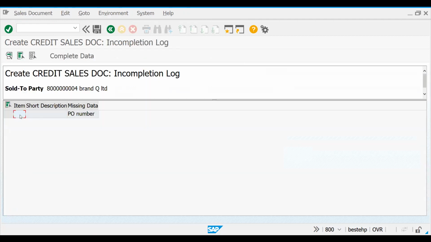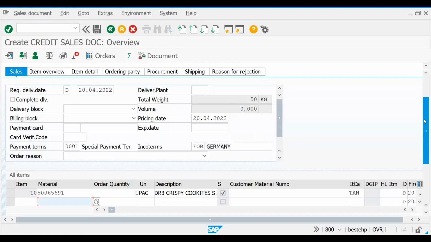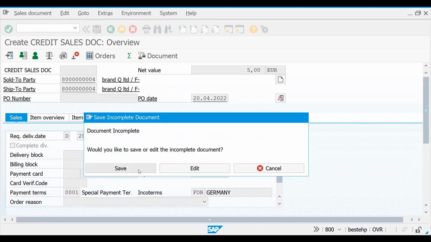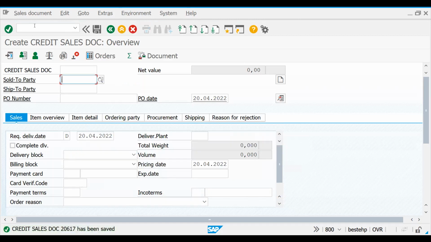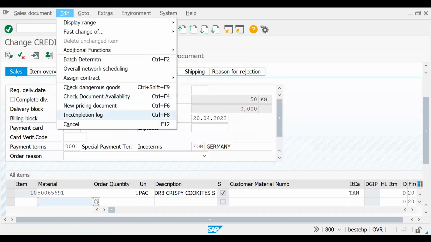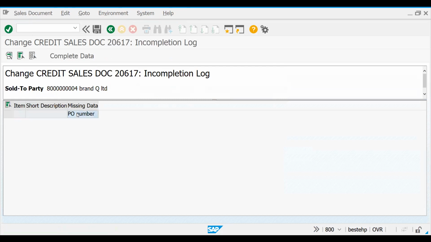See, it is asking, boss, header level P1 number you have to assign it. So if I go back, if I say my P1 number without saving the P1 number, okay, let me try to save it. I can still save it, but document is not complete. If I go to the change mode, if you see, it is showing incomplete log. Okay, enter P1 number warning, it is giving. Press enter, it will show you the same story.